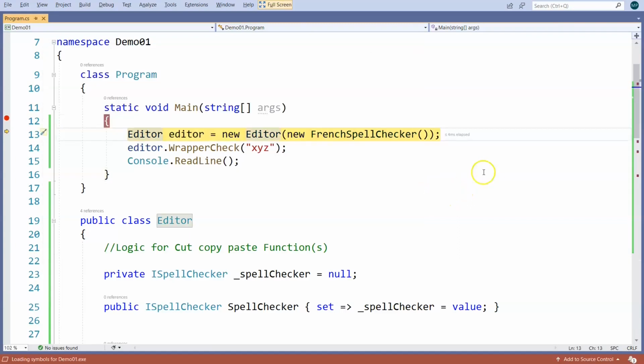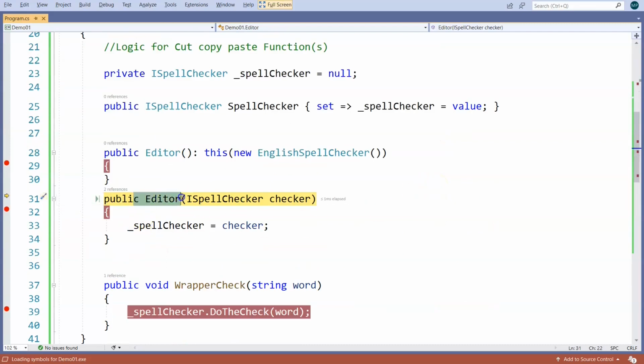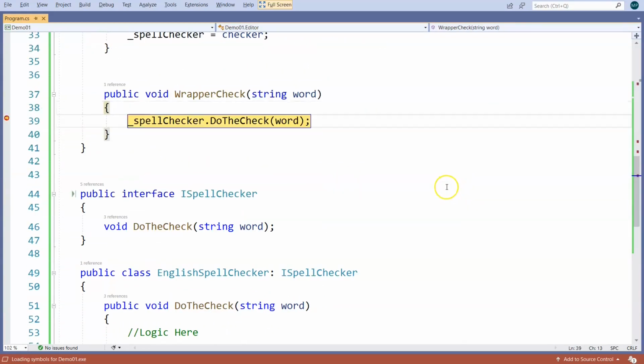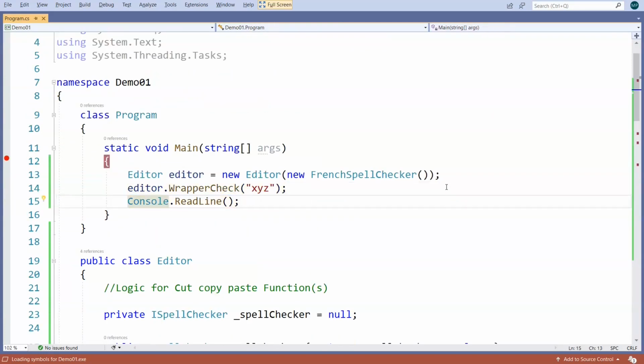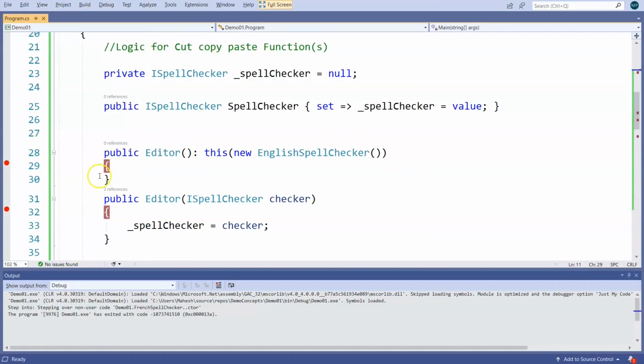you are calling editor with a French spell checker, it will directly go to the editor constructor with a parameter. It did not hit here at all. So you initialize it, done. You have a wrapper check called, and then we are done with the wrapper check functionality being called. So you'll find out French word checking is done. It did not hit the default constructor because you never called one that way.